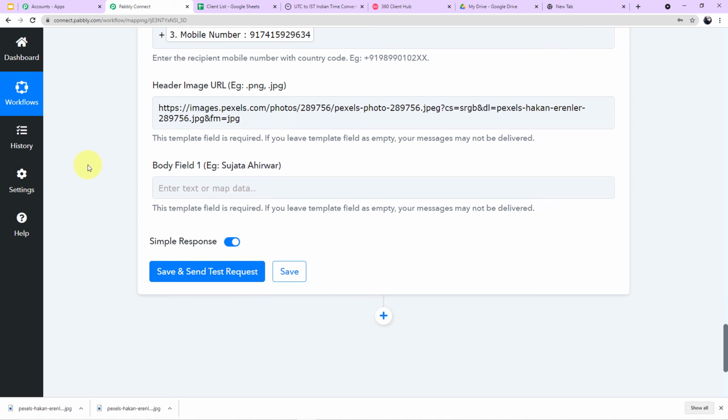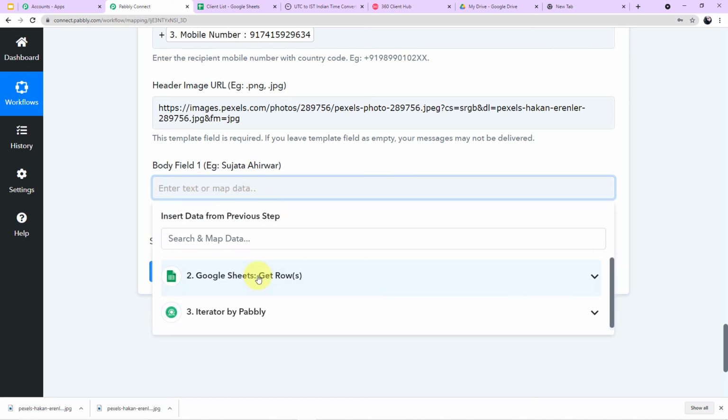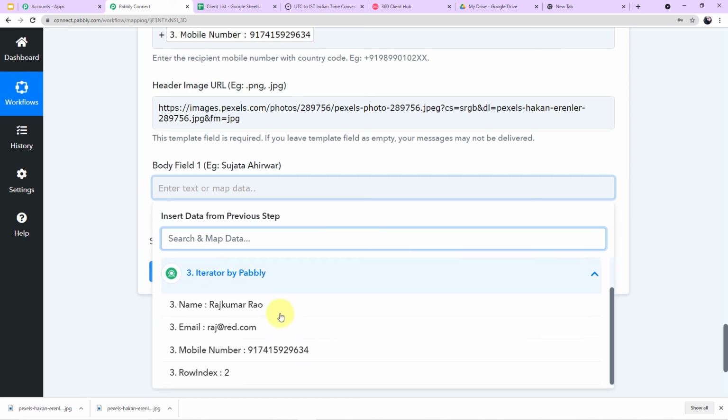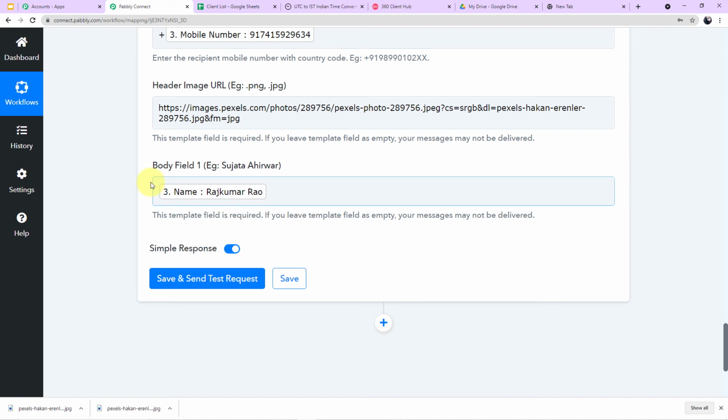Now come to the final field, which is saying body field 1. In the example, it is given Sujata IR. So what we have to do here is map the name of our customer. How will you map the name of your customer? Click this search field, scroll down, come to the responses of iterator, and simply map the name, which is 𝗪𝗪𝗯𝗃 Rao.